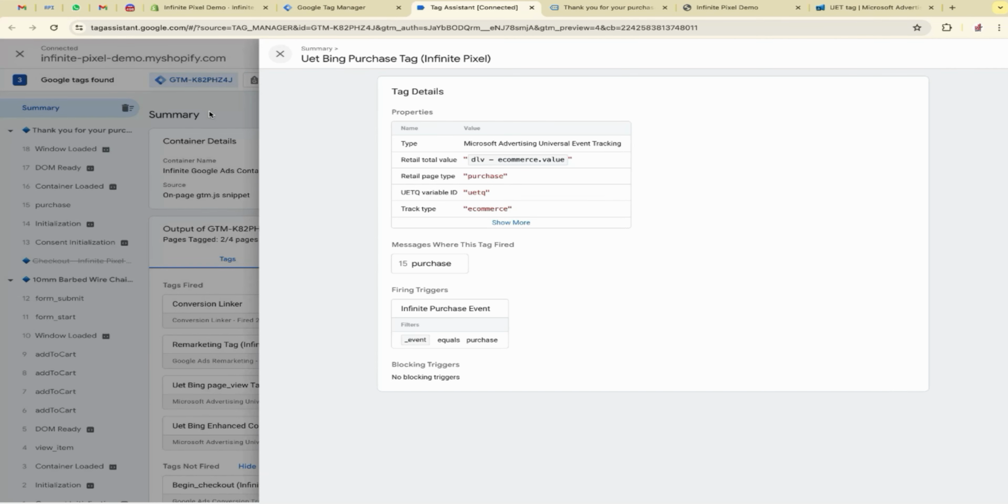So I hope you have got the idea of how you can set up your UET tag within our app, Google Ads Tracking and GTM.